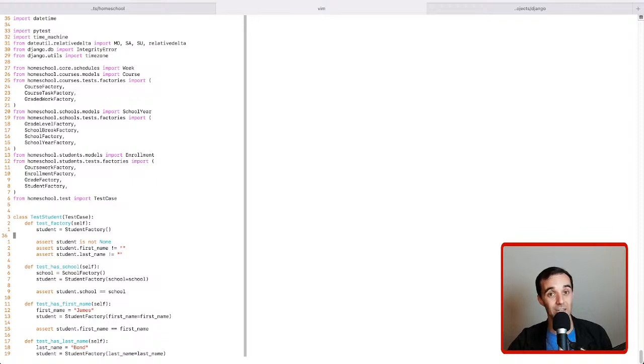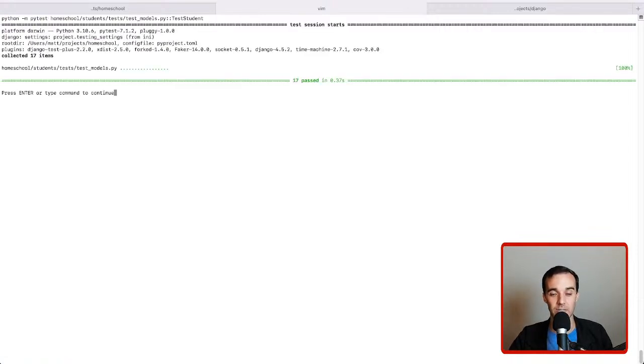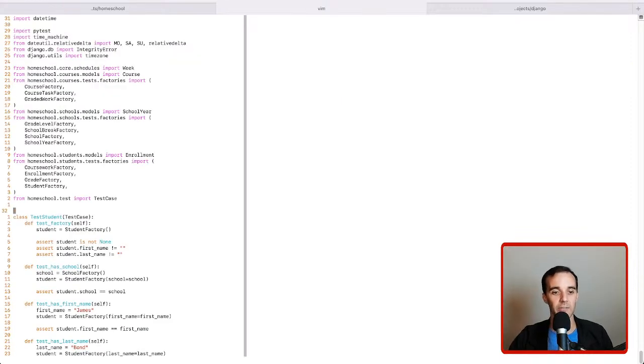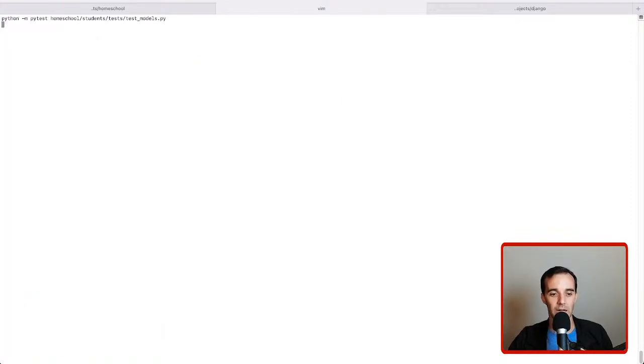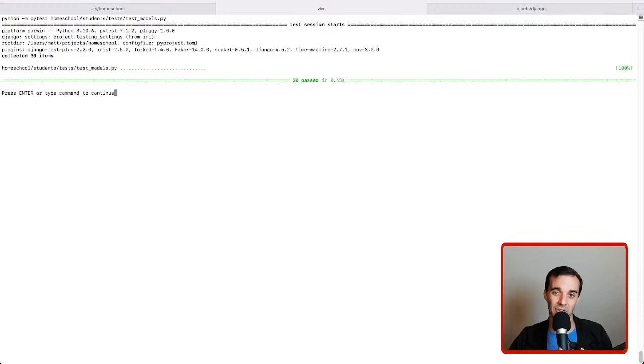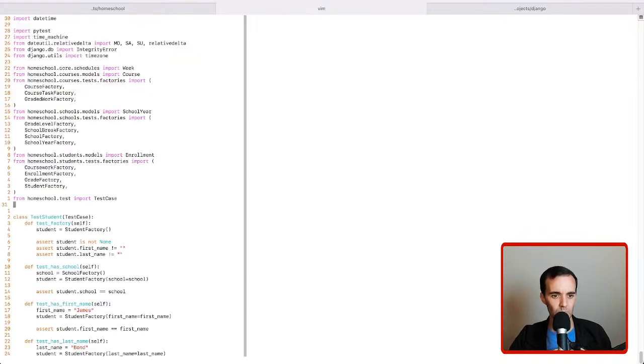So test nearest can test whatever's closest. In this case, here I am at test student, and I'm going to do test nearest again. Now it's going to run the whole class because that's the scope that it sees. It continues to march up the scope. If I go a line above, I think it will do the whole file because it can't figure out that it's in a class either. So it progressively works up the hierarchy, and that's the full scope that it gets at.